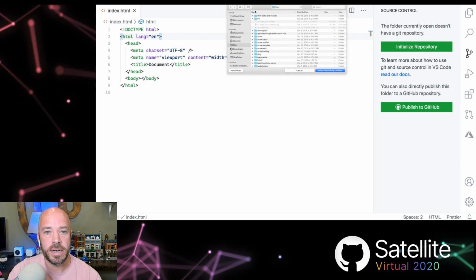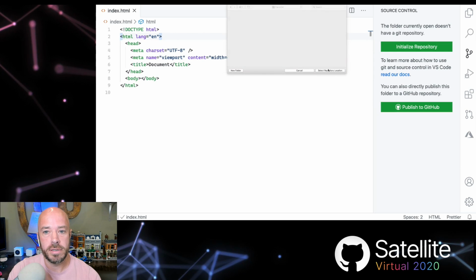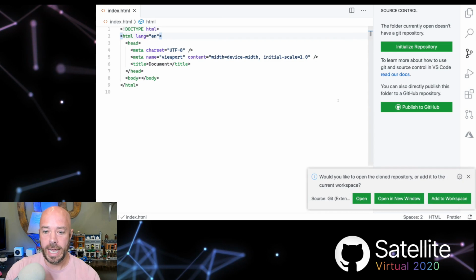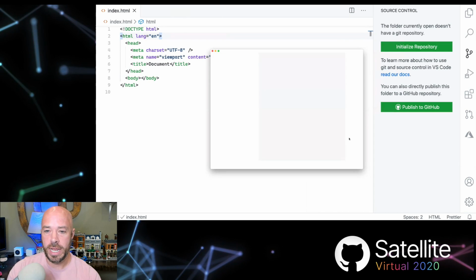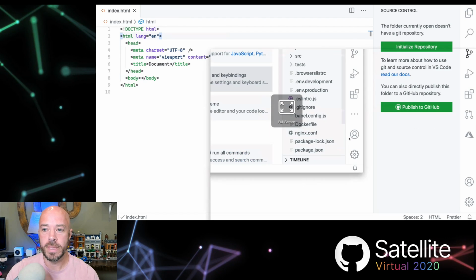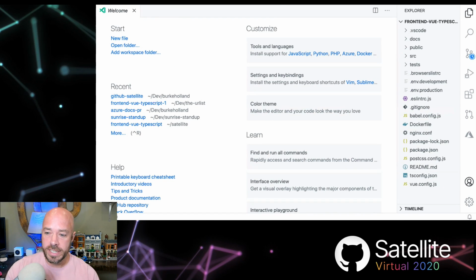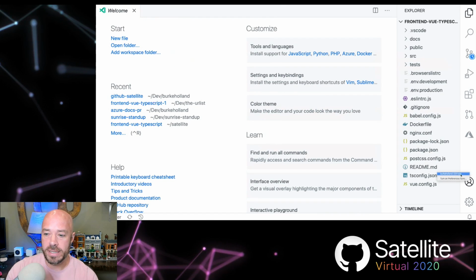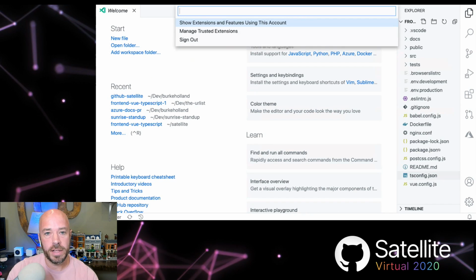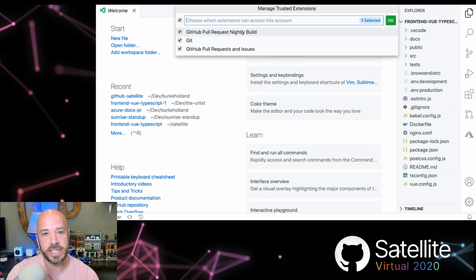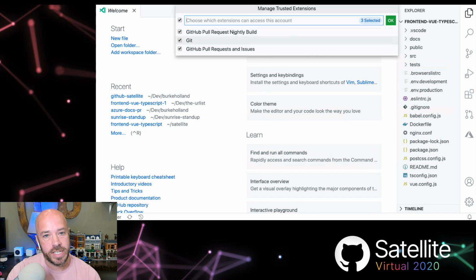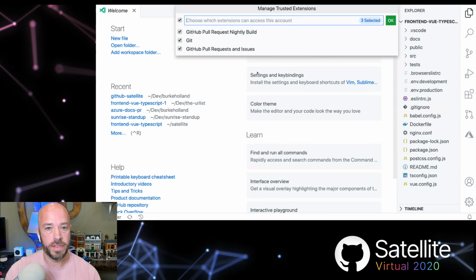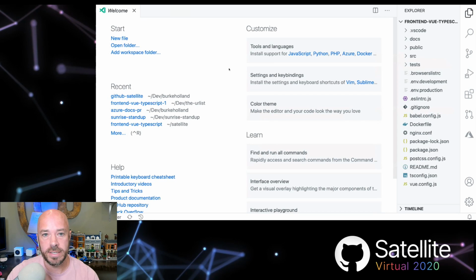Let's put it here in this folder. Sounds good. And then it's going to clone it, and I'm going to say open in new window. Now, you'll notice if we click on this provider over here that I'm now signed into GitHub. And if I click on this, I can actually say manage trusted extensions, and I can say which extensions have access to this authentication for GitHub to make sure that the wrong extensions don't get access.